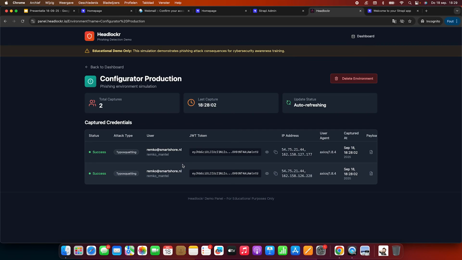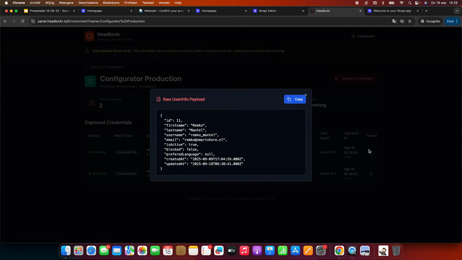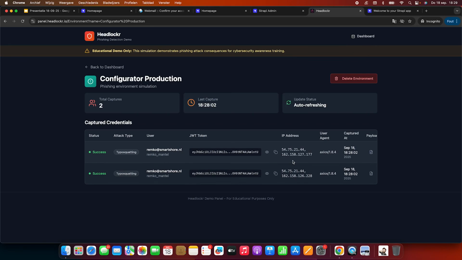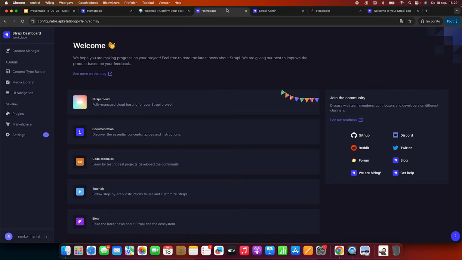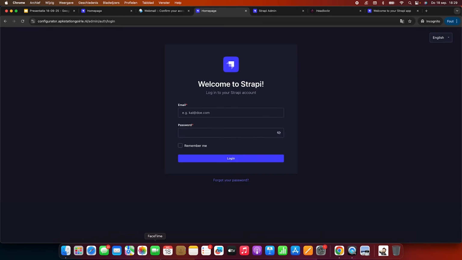Or maybe you can show how easy it is now to log in to the real one with the JWT token. Yeah, so this is where the shocking moment comes. We got the payload from the user, but we don't need that. We got the JWT token from the admin panel. So we just copy the JWT token. We go to the real domain. I'm going to log out now, by the way. So this is logged out.